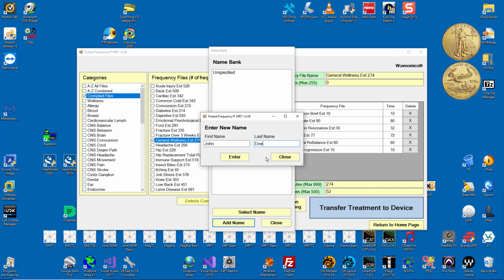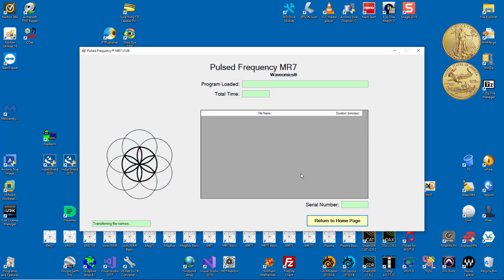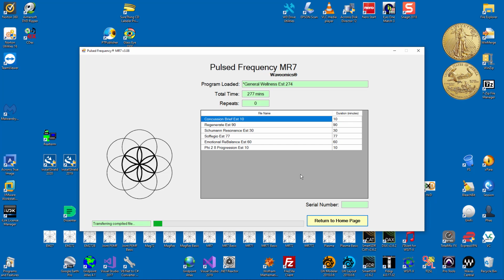I've typed John Doe. I'll click Enter, then click the name, then click the Select Name button. The software switches to a different screen as it's going to load the selected programs into the MR7. And it will file the treatment under John Doe. We do this test first just to see if we can communicate with the MR7. If Microsoft Windows cannot see your MR7, then you know you have a problem and need to troubleshoot it.